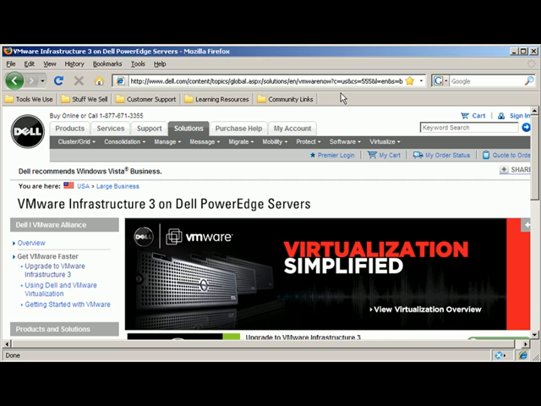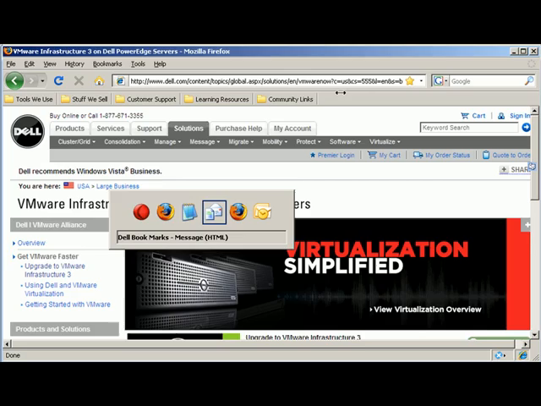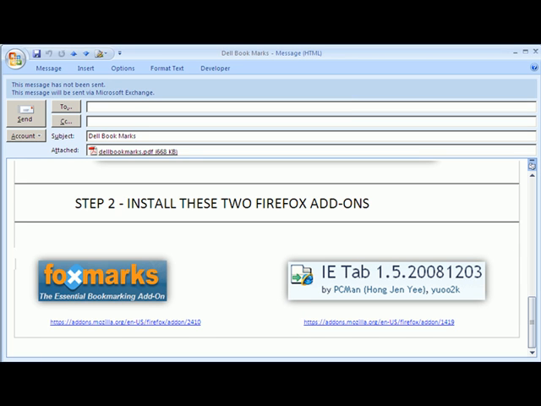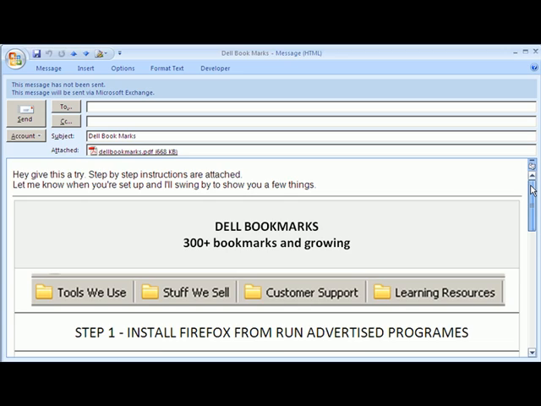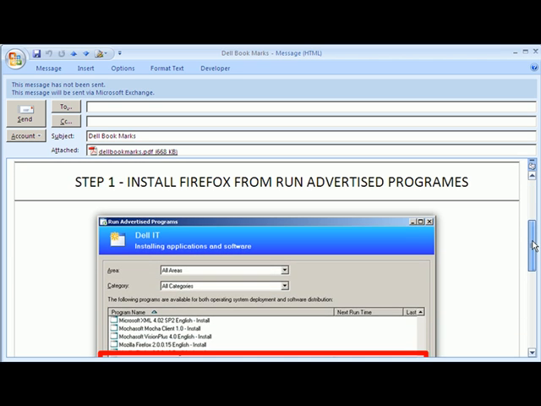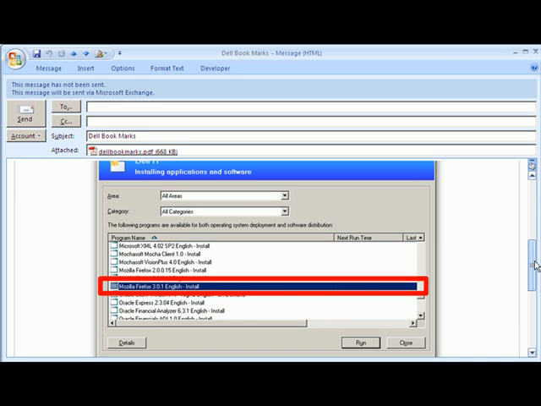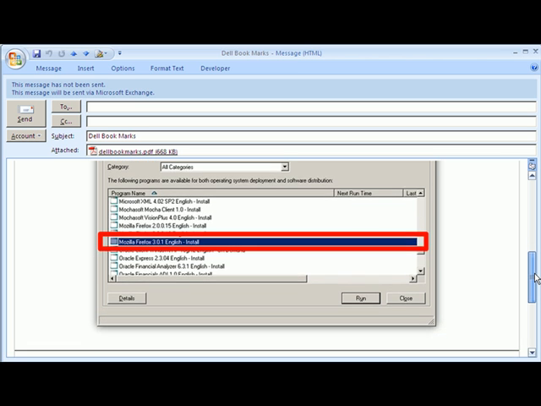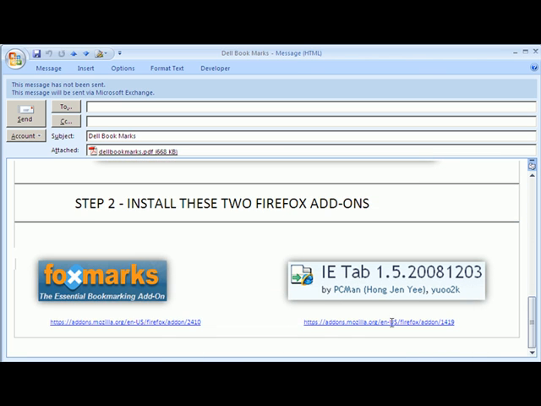If you're watching this, you got an email that looks something like this. Here we go, saying check out Dell Bookmarks. Two steps. One, install Mozilla Firefox. You can do that from unadvertised programs, just takes a couple minutes. Once you have Firefox installed, you can install these two add-ons. Foxmarks is the primary add-on that allows you to synchronize with these 300 plus bookmarks, and IE Tab is a second add-on that you'll need so that all our internal sites will work within Mozilla. So let's take a look at how the setup works for both of those.